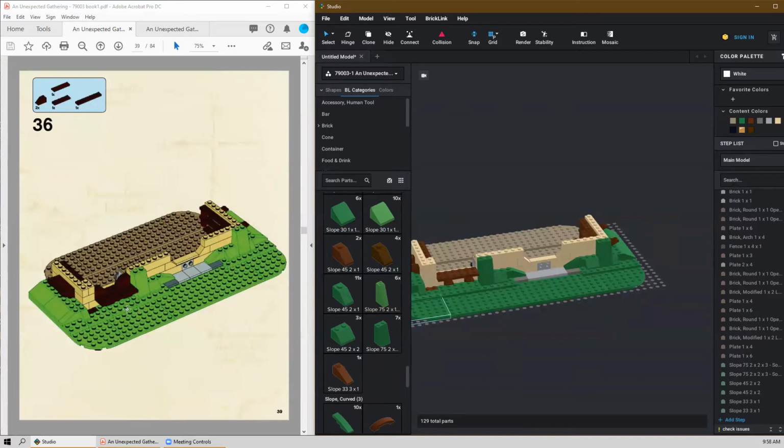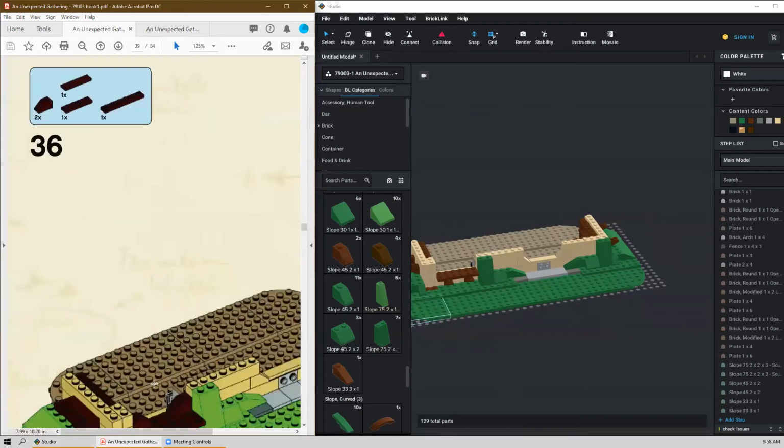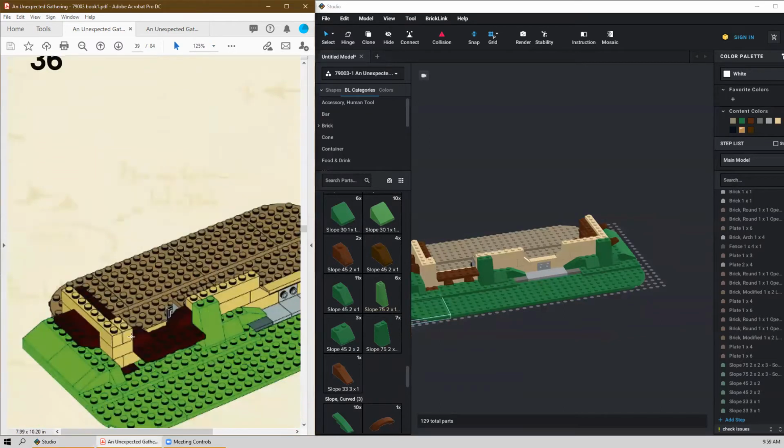Okay, so we got some hard things to see here to figure out exactly what's going on. I think those are, wow, my eyes are really bad right now. Let's see. Oh, there we go. Let's zoom in a little bit. So we've got slopes there. We've got a stud and a smooth tile piece there. So let's get these slope ones.